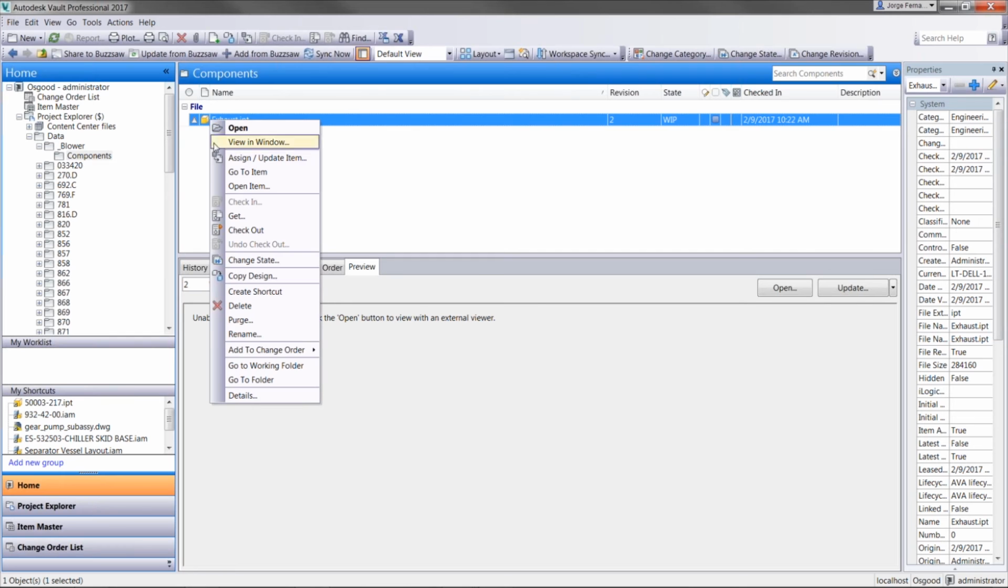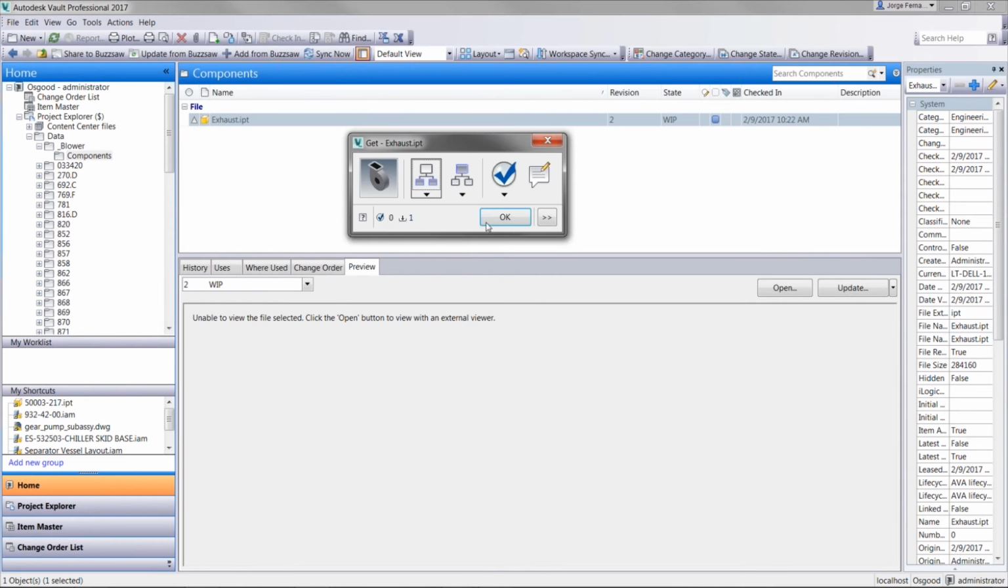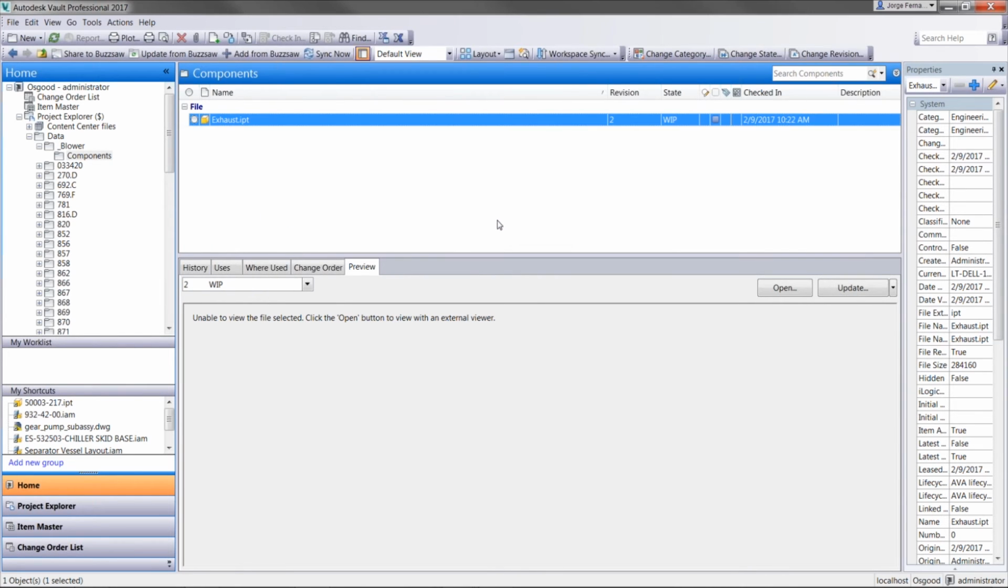So I can just simply right click and get this. Or when I open the file in Inventor, it'll actually ask me if I want the latest, and you'll say yes. I'm the administrator, by the way, so that's why you didn't see it locked down for me, but typically what would happen is you'd have a little padlock right here when I go to Approved.